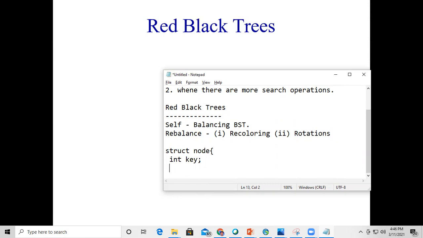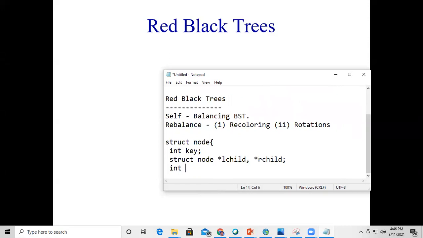Here color, in the sense, we are not going to literally color the node. What we will do is introduce one more variable, and that will represent the color of the node. This is how normally we define a binary search tree or an AVL tree: int key, struct node left child and right child. Along with that, we will keep one more variable.